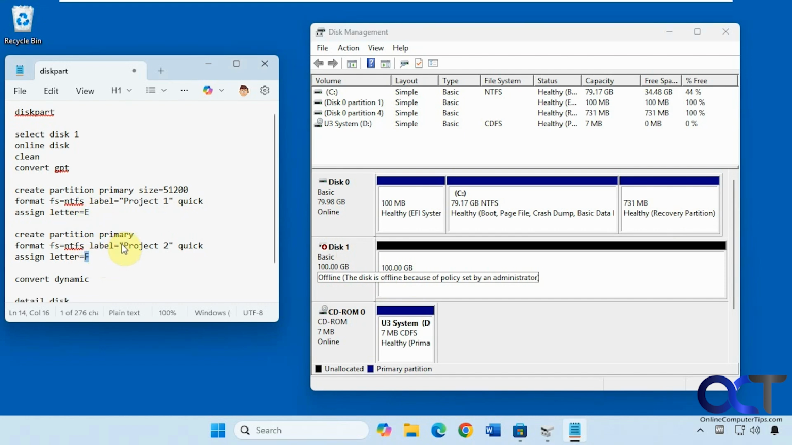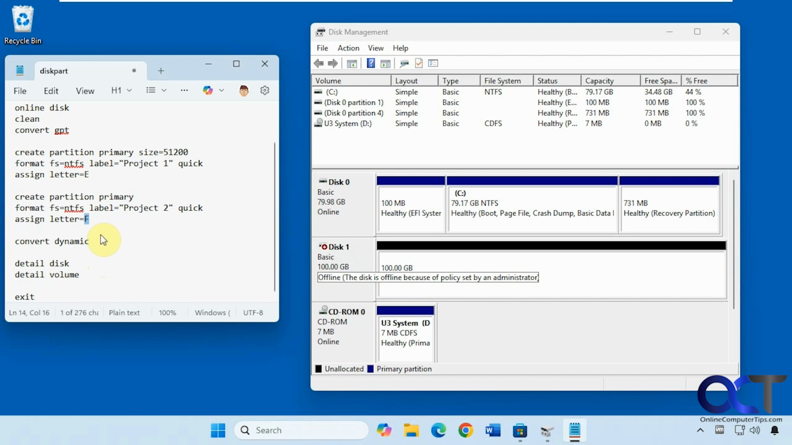And then after we're done, we want to convert it to a dynamic disk because it'll be basic by default. So of course, you don't want to do this unless you have a reason to use a dynamic disk. But I'm just adding it in there just for demonstration purposes. Then we're going to show you a couple other commands on how to check out your disks and volumes once you're done. All right, so you need to do this from an admin command prompt.